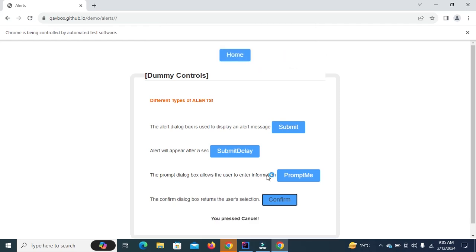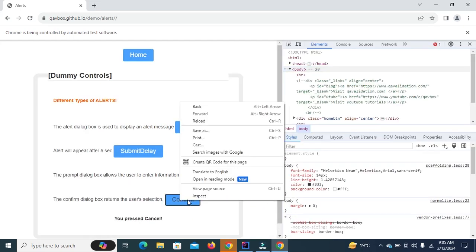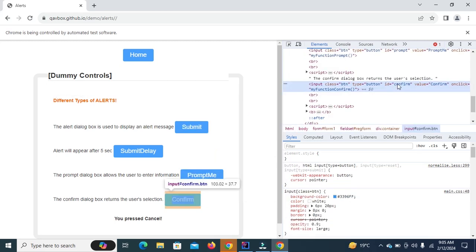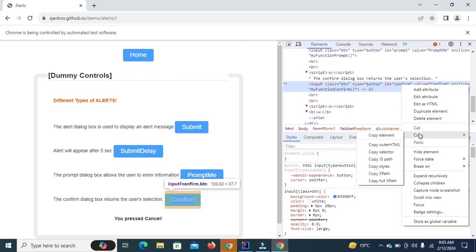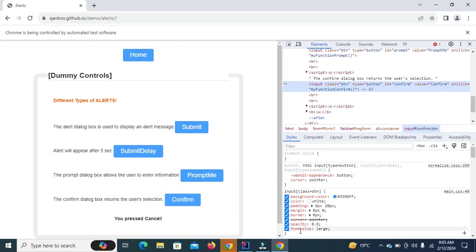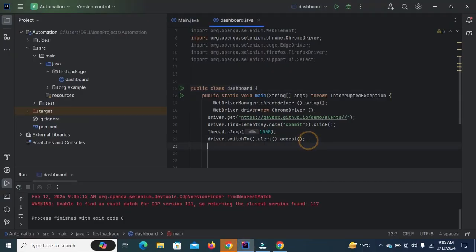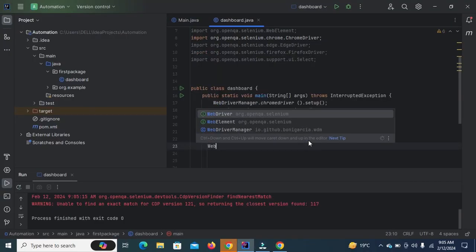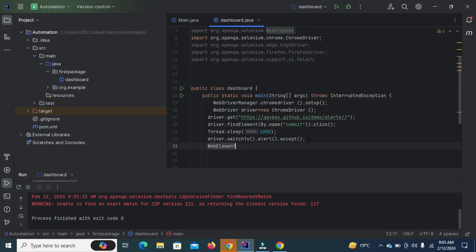First of all, we need to click on this confirm button. Here the confirm option is available, but we will use XPath. WebElement is equal to driver dot findElement by XPath. Now we want to click on this cancel button, cancel dot click.